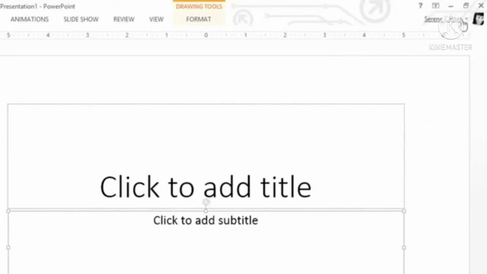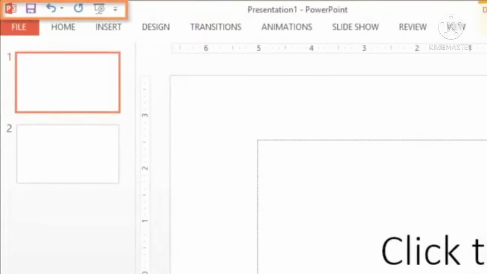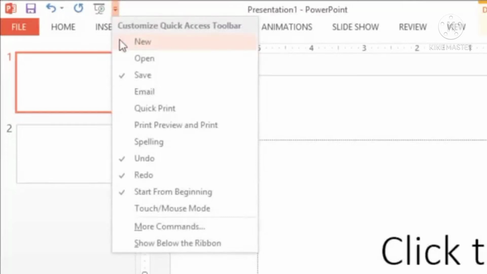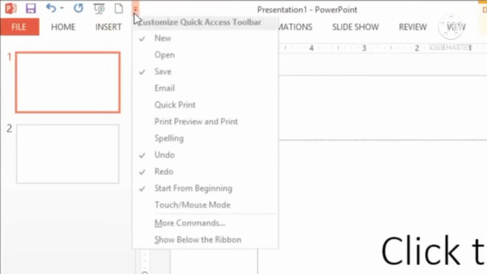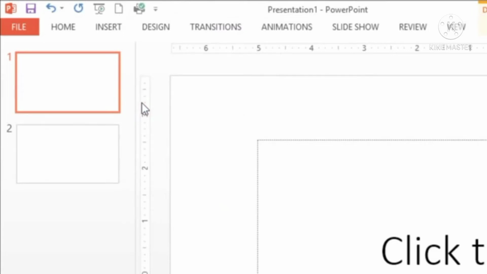You can even customize your copy of PowerPoint to make certain commands more convenient. Take the Quick Access toolbar in the upper left corner. This area gives you access to frequently used commands like save and undo, no matter where you are in the ribbon. To add more commands, just click the tiny arrow next to the toolbar, then choose the ones you want. I'm going to add New and also Quick Print because I use both of these commands pretty frequently.